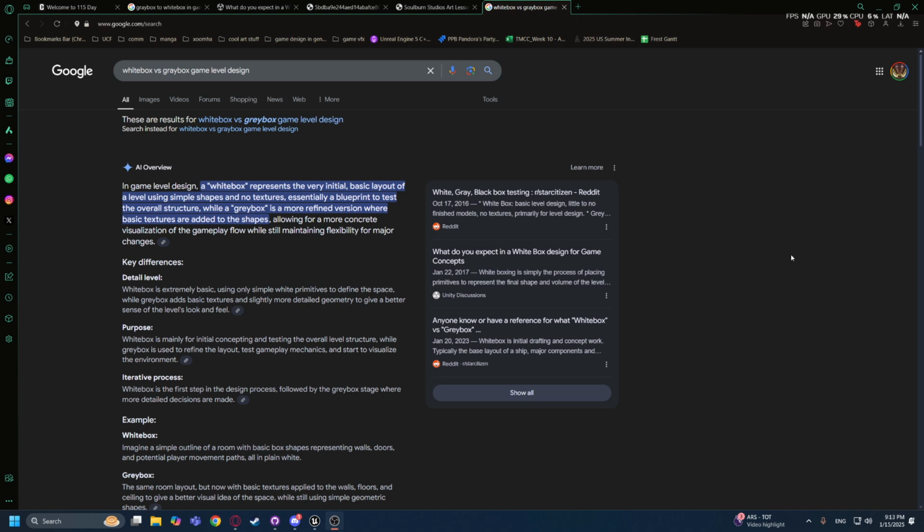First of all, what's the difference between a white box and a gray box? Funnily enough, I'm pretty sure we have been using the wrong terms. What we've been making so far is the white box, which is the very initial basic layout of a level using simple shapes and no textures, right? It's a blueprint. It says the overall structure, while the gray box, which is what we're going to be moving into now, is a more refined version where basic textures are added to the shapes, right?